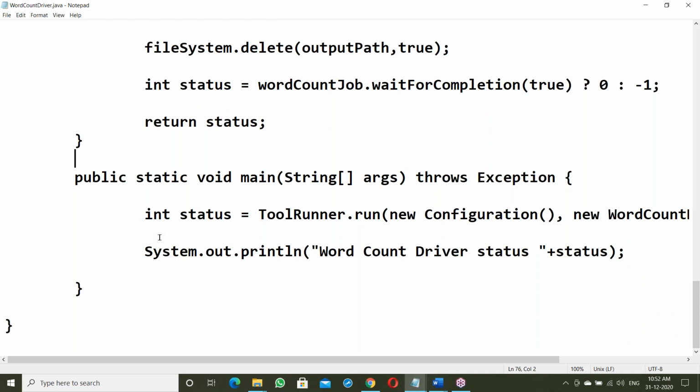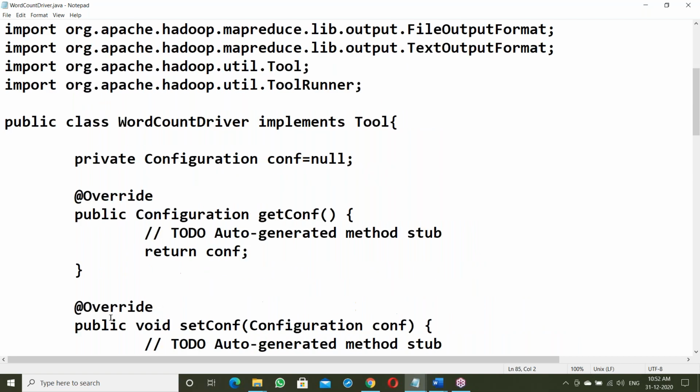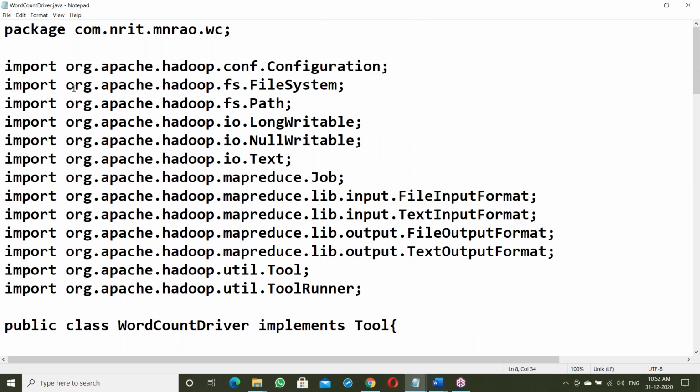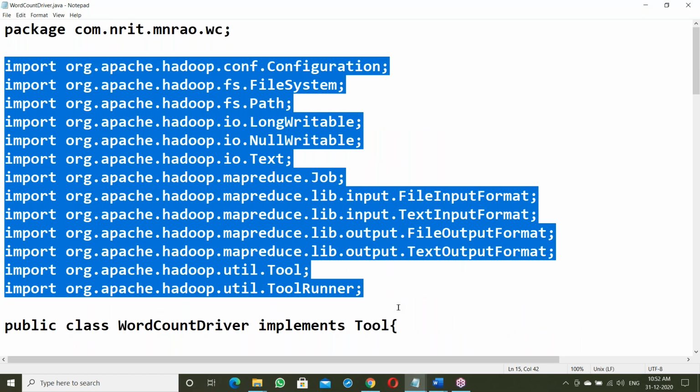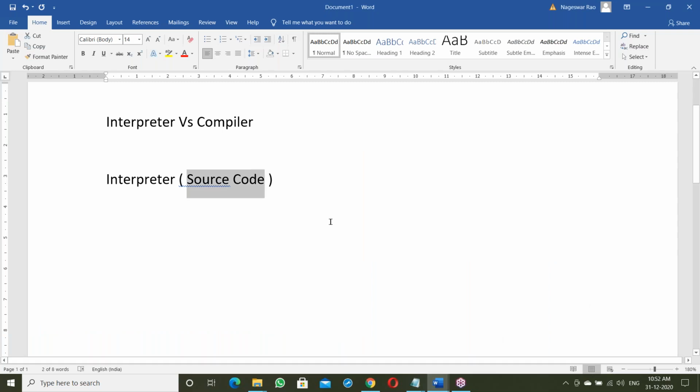That source code has to be converted into binary code. Now the source code is like the English language, right? All this English-like language has to be converted into binary code. Who will do that here? Either the interpreter or the compiler. Now let us start with the interpreter. How does the interpreter work on source code?